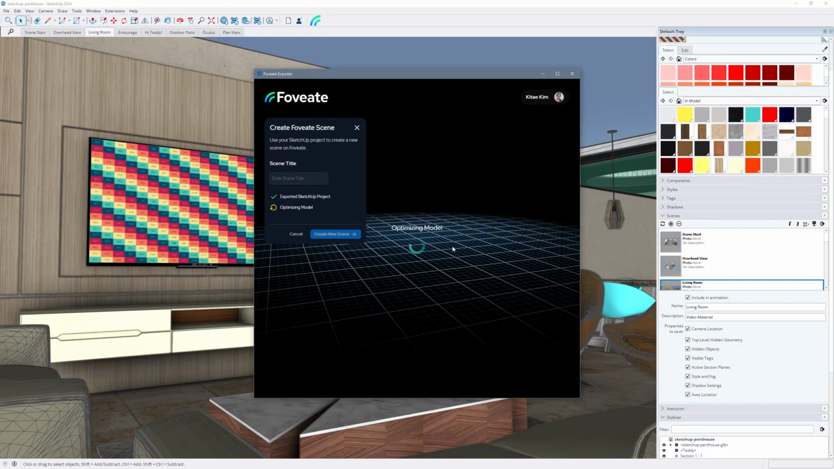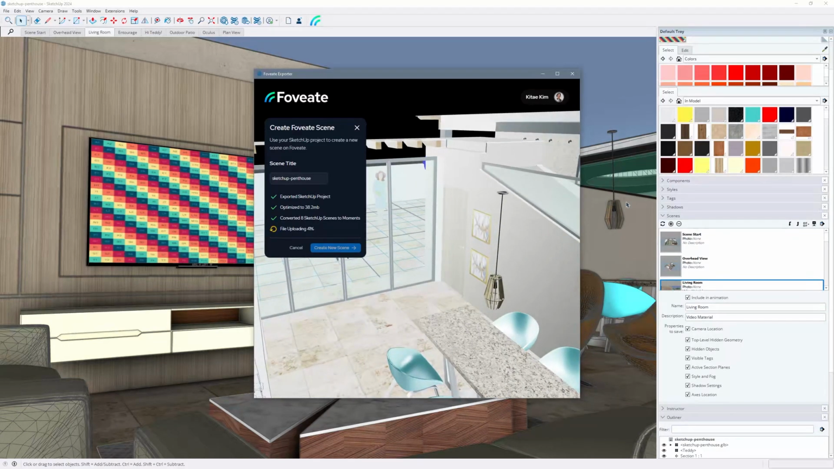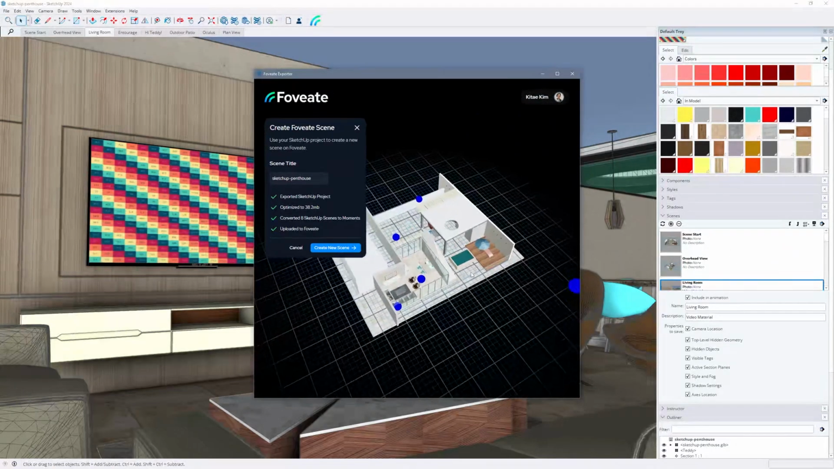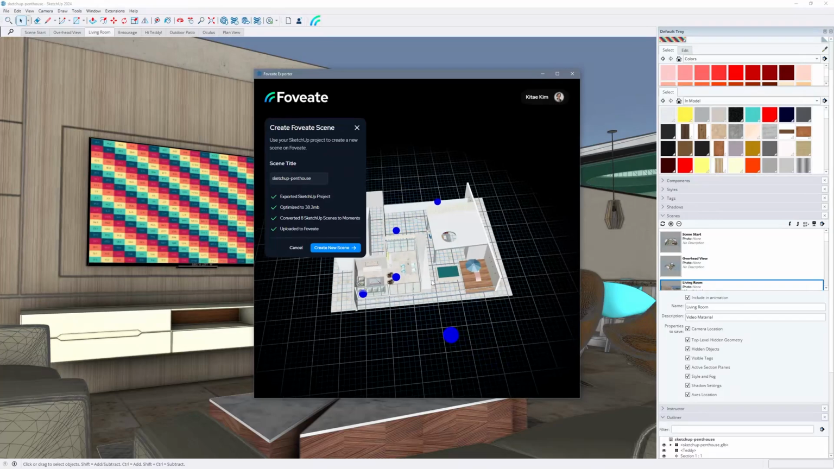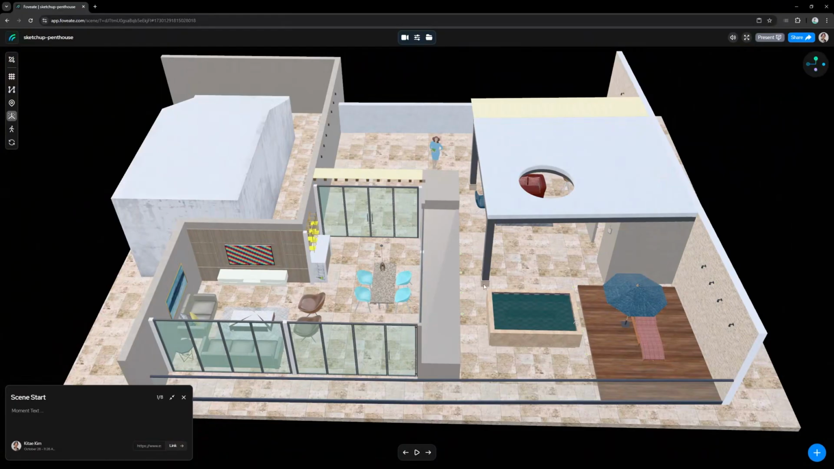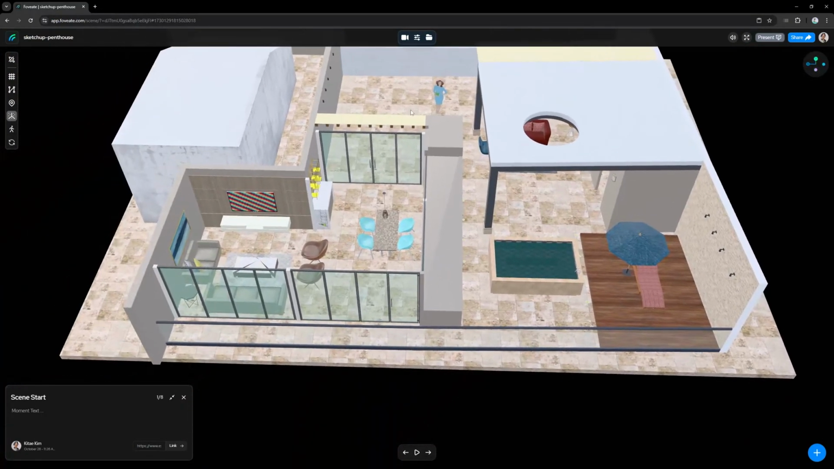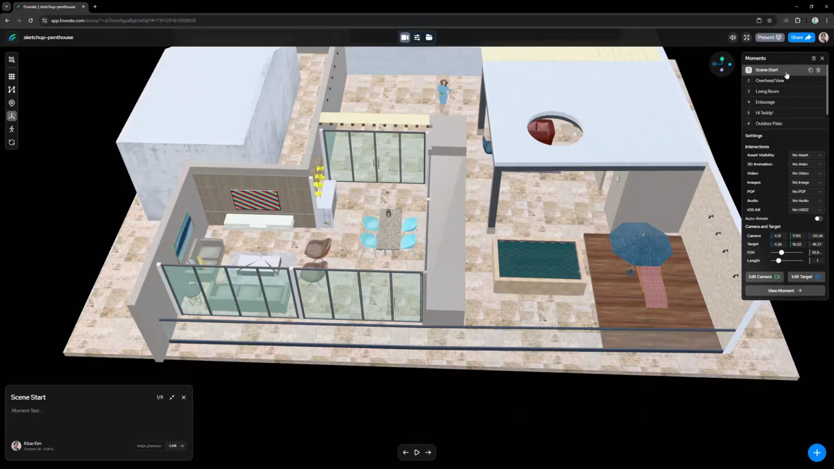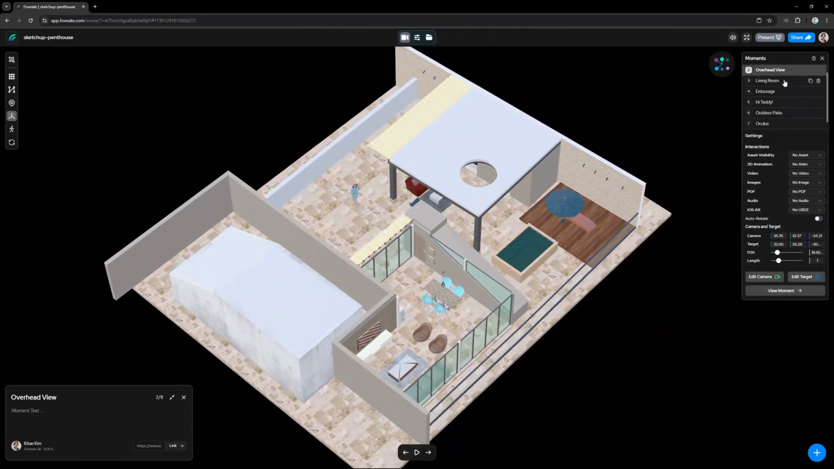Now Foveate is going through the steps of optimizing the model for you. Depending on how big your scene is, this can take longer or shorter. And then these blue spheres are how it's converted the SketchUp scenes here into moments. So those are a little visual cue of all those being converted. You can press Create New Scene. Right. Now we'll automatically open your browser, and now you will have your SketchUp model. And all of your SketchUp scenes are now moments.